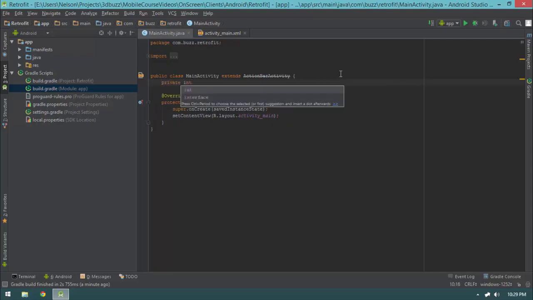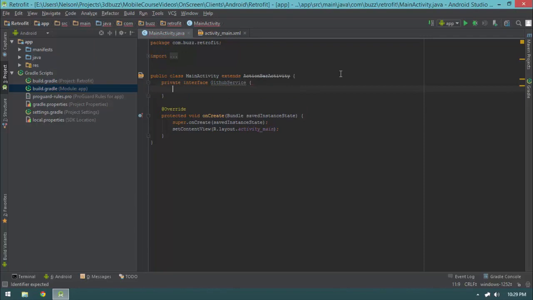So we'll need an interface. And so I'm going to write a private interface. It doesn't matter if it's private or public, really, in this example. And it's going to be called GitHubService, because that's a fine name right there. And then we're going to leave it blank because, like I said, I want to show you guys just the things you need to get going with Retrofit first before you start adding your API calls.